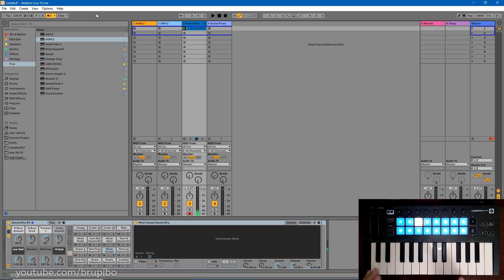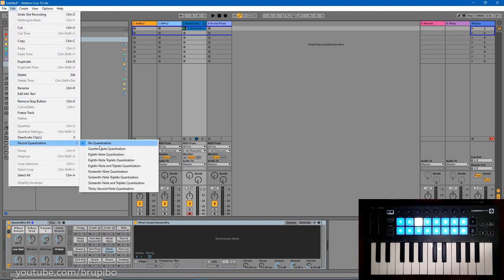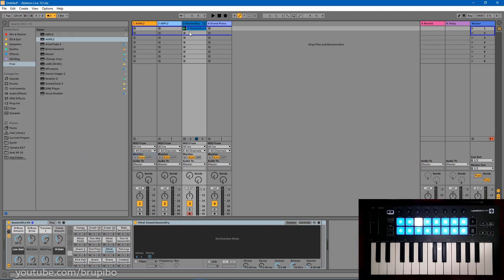You see there are some issues on my loop. You can use Edit, Record Quantization, 8th note. You choose your division. It will record more consistently. It will loop perfectly.